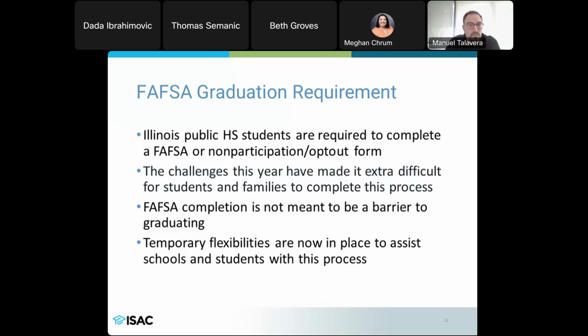So if you are working with students and you know that they didn't complete the FAFSA, you can go into GAP Access and check, using the temporary flexibilities that are now in place. You can go in and just check a box simply stating that the student didn't complete a FAFSA. You tried reaching out to them, you just click that waiver box and that's good. It's not going to keep the student from graduating.